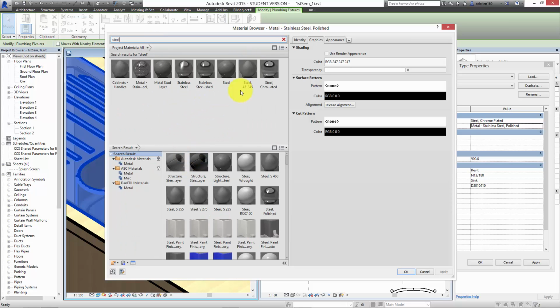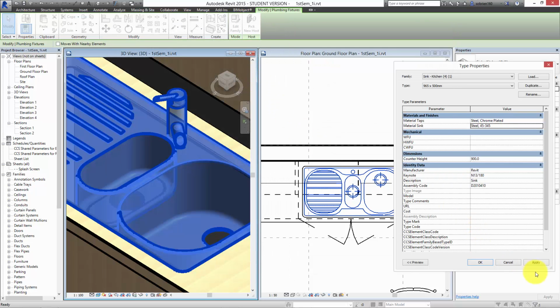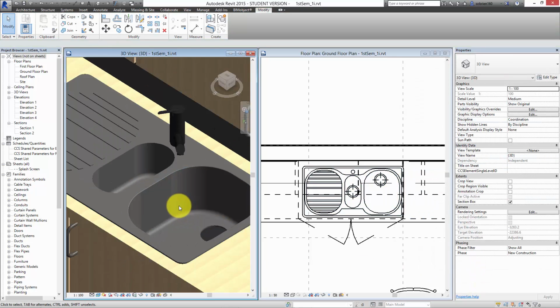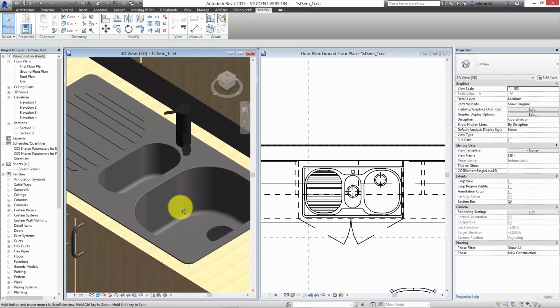Steel. Let's just use this one. Apply. Okay. Can you scale the pattern or the text?